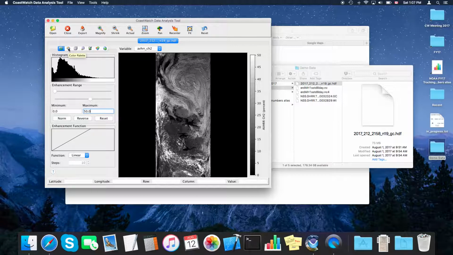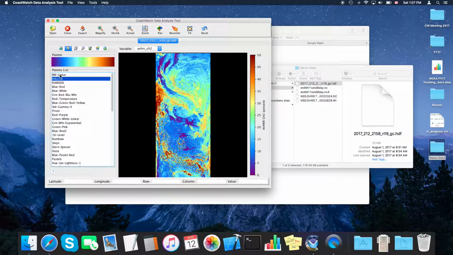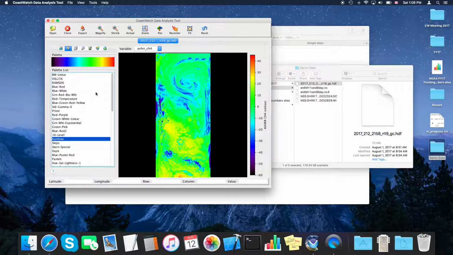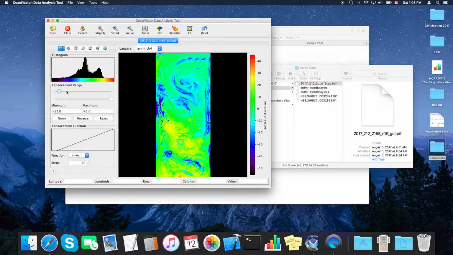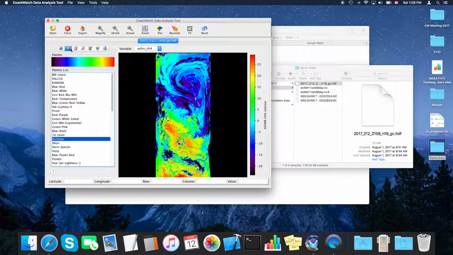This second button here lets you pick the palette, so I can go through and pick a different one. I like black and white for albedo, but for temperature data such as channel 4, I like having a color palette, so the HSL 256. Somebody might like, for example, where is it, rainbow, which is a reasonable one for color data. Let me enhance this one too. There we go. So that's thermal data from AVHRR.